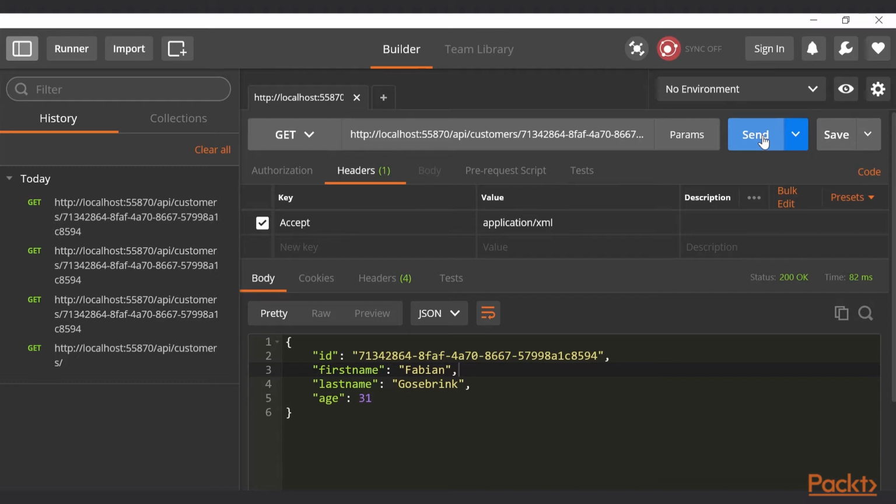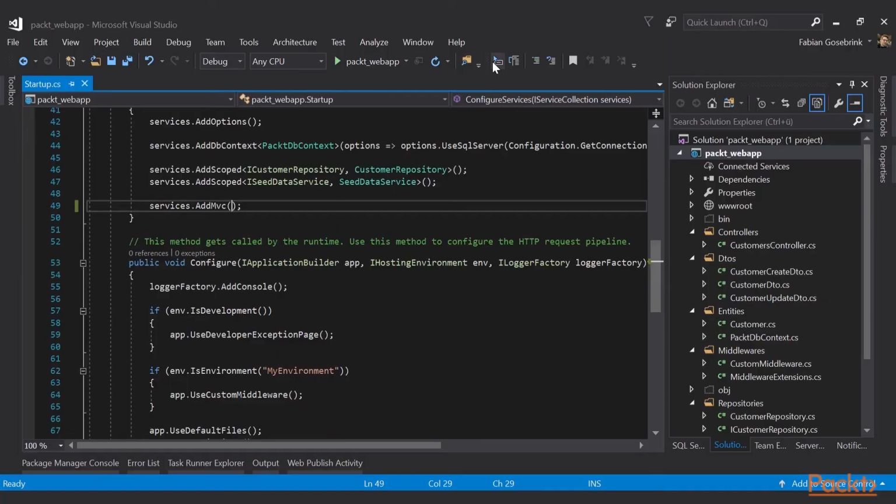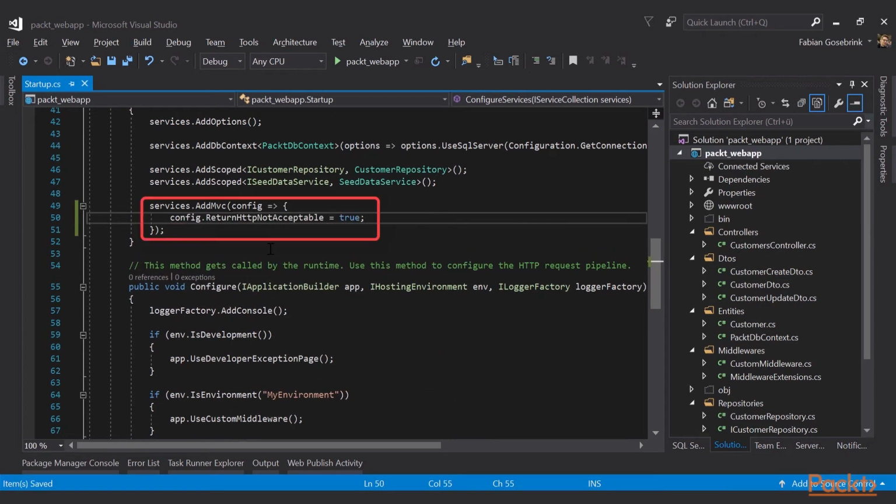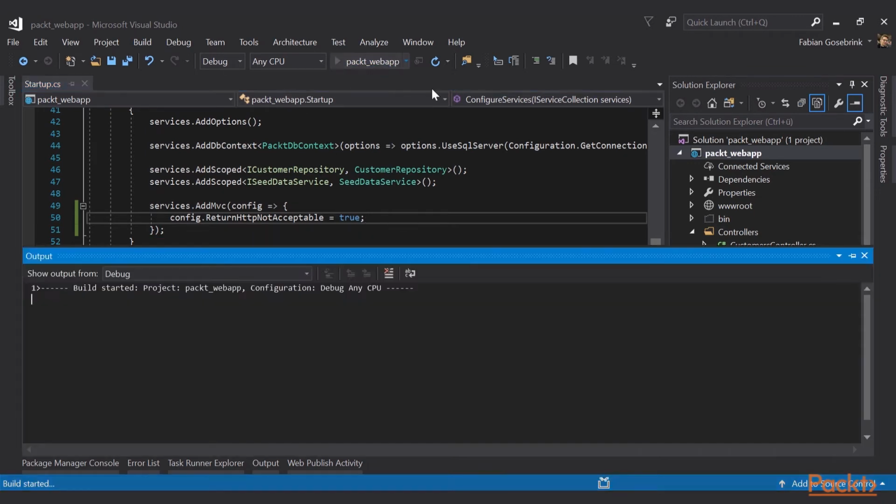We can do that very simple inside our API. The AddMvc method takes a parameter where we can set up our API. There we can add the behavior that the correct status code should be returned when the accept header is not supported. Here you can see that we're setting the property return HTTP not acceptable to true. Let's try that out.